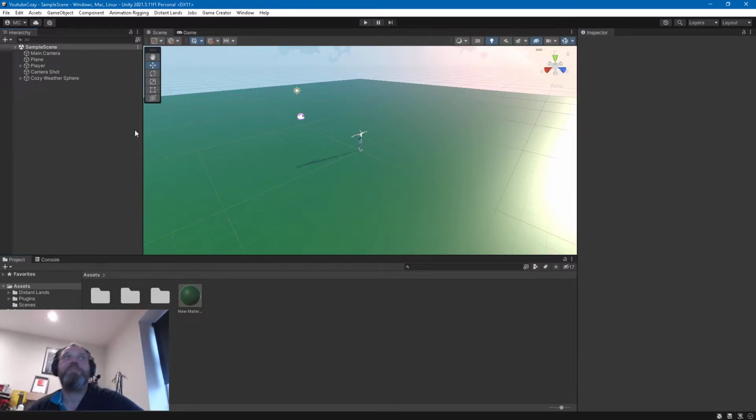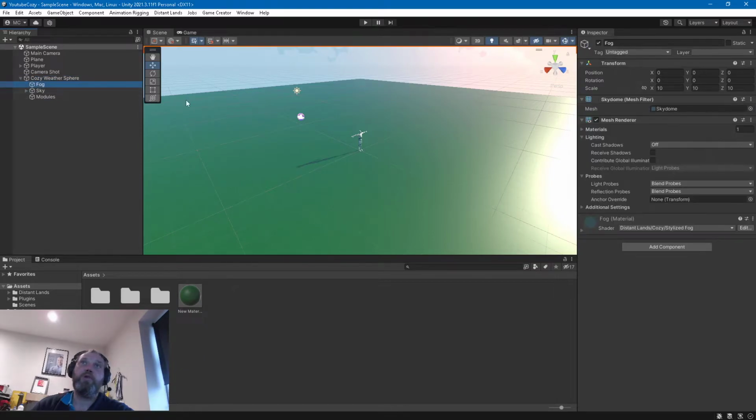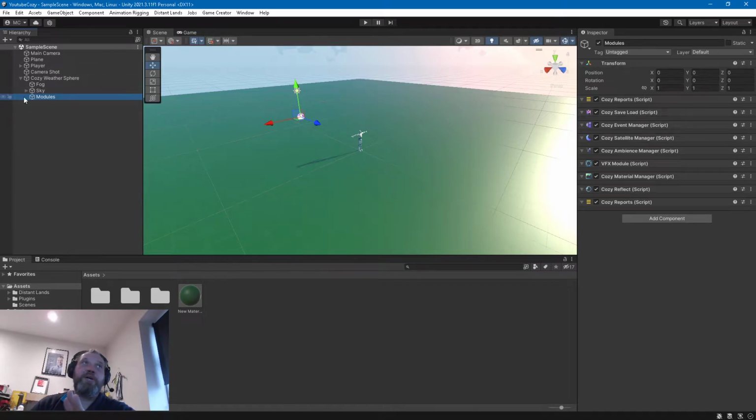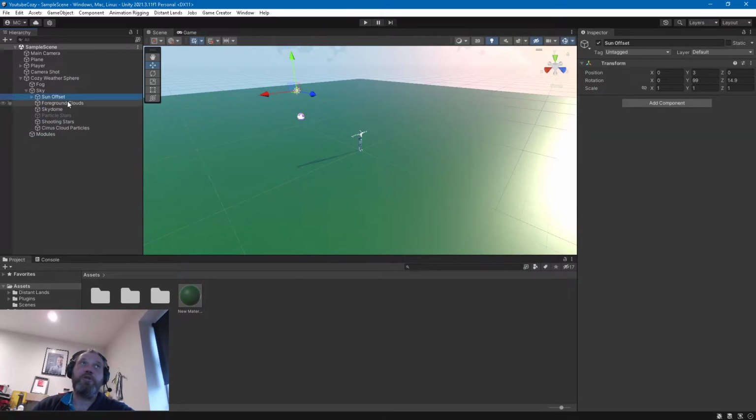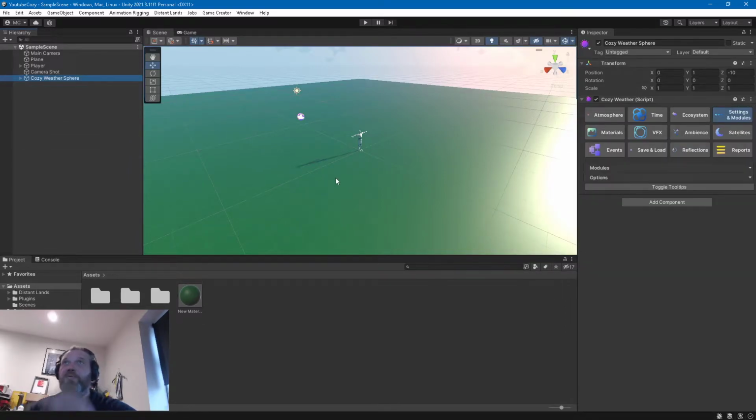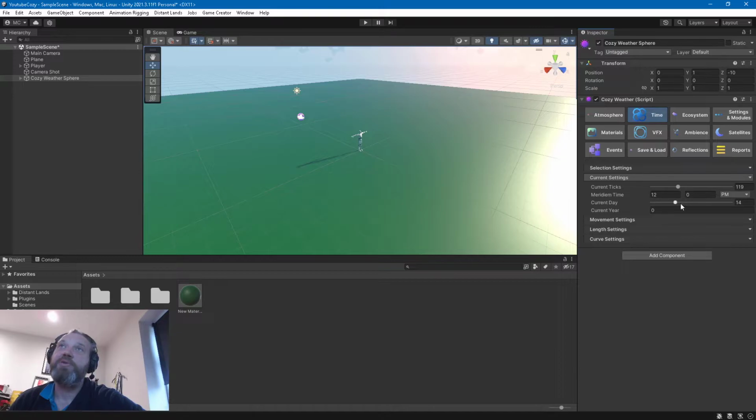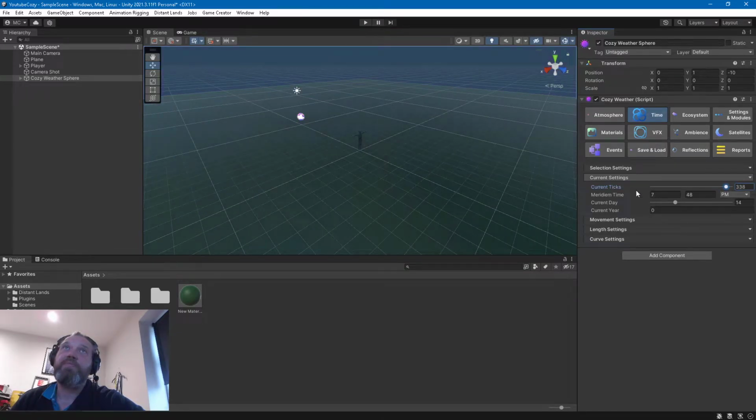So here comes the fun part. In the scene, you can see we have this item now called Cozy Weather Sphere. And when you click it, you have these options. You have control of fog. We're not gonna touch these sub children of the Cozy asset, but we'll just operate on the main one here. And one of the things that's really nice is we have these different settings, so we can control how fast time or day go. Current time of day, right?